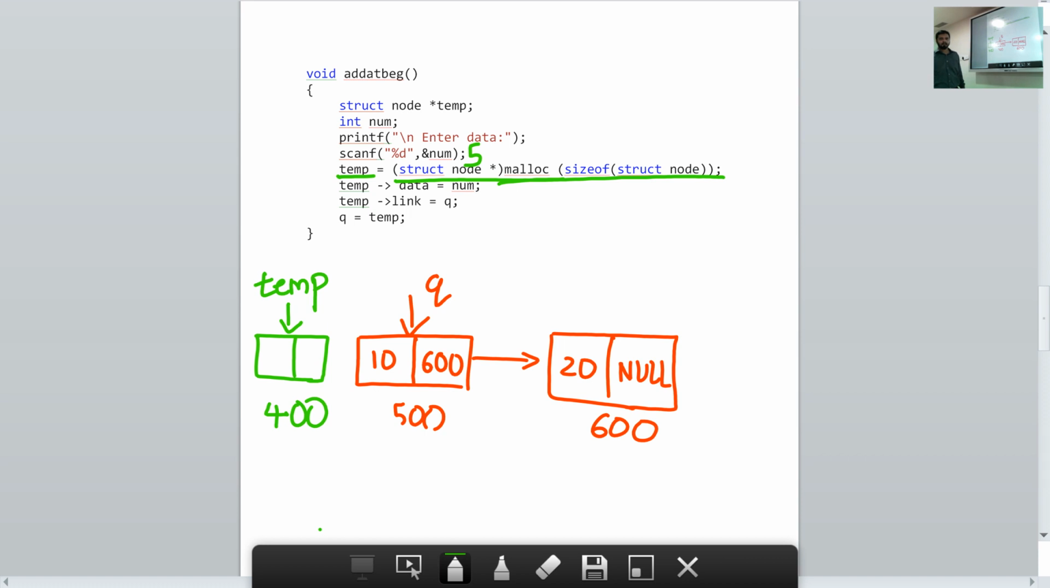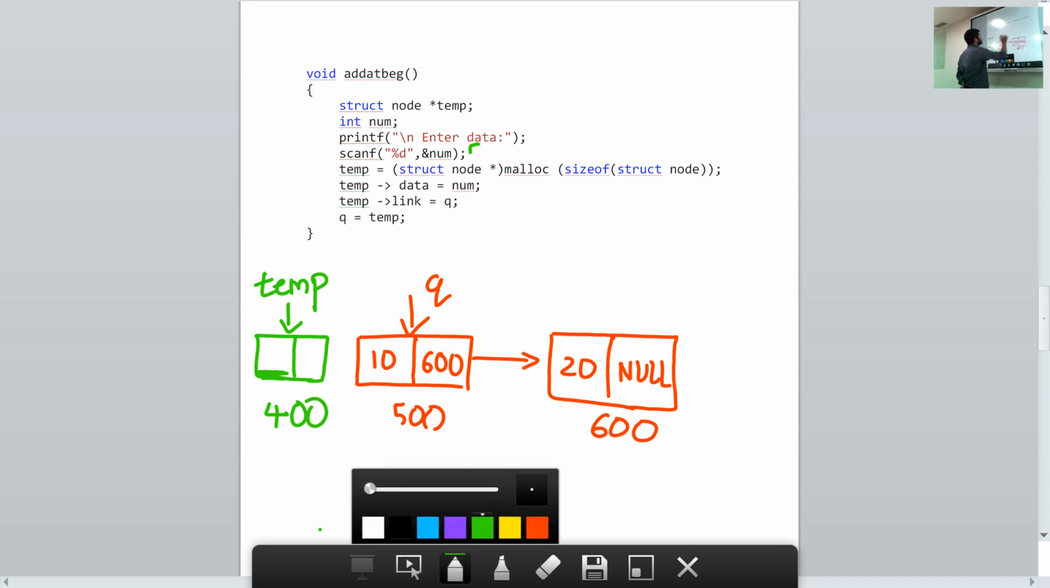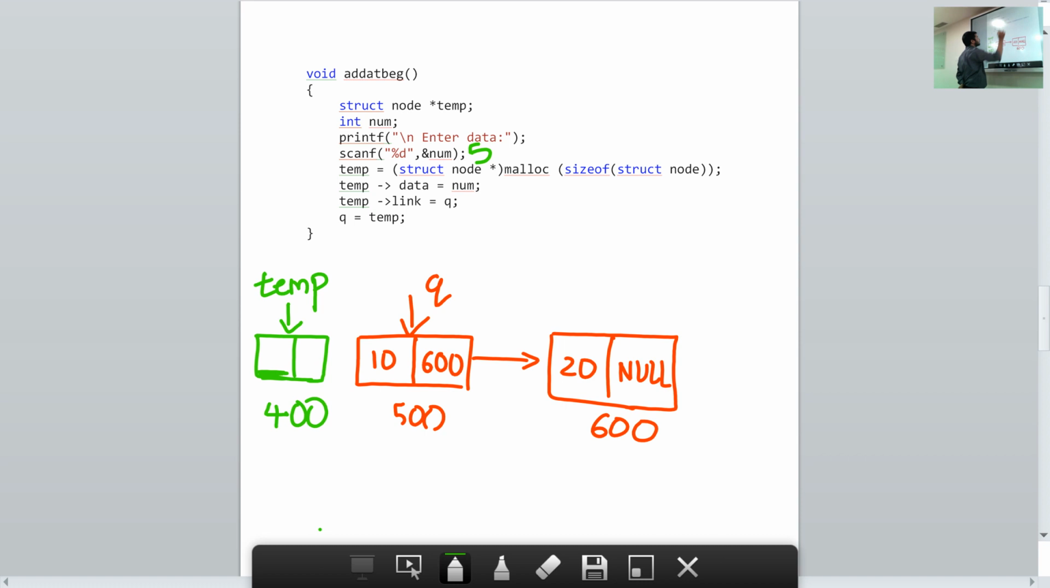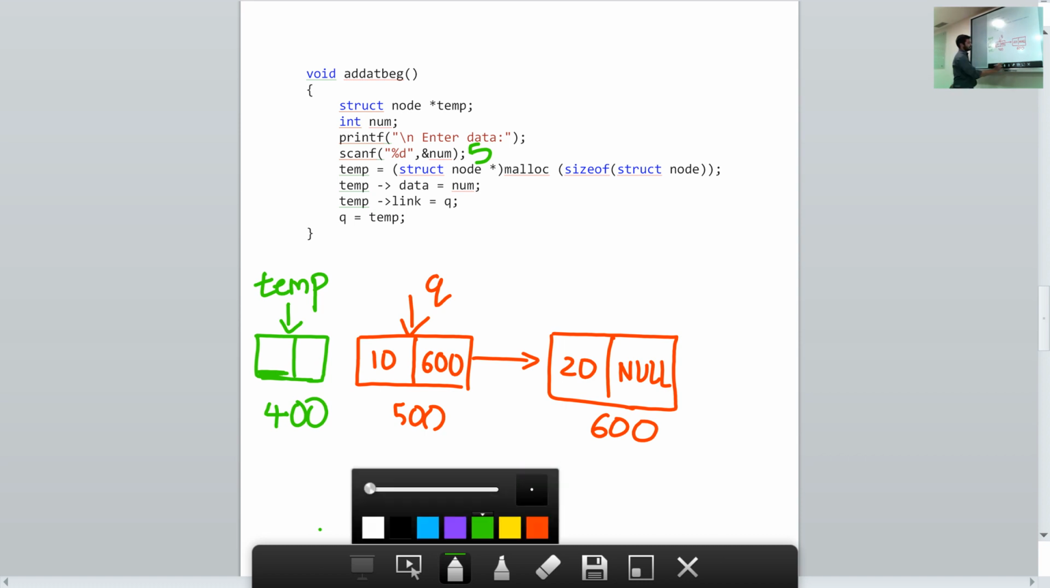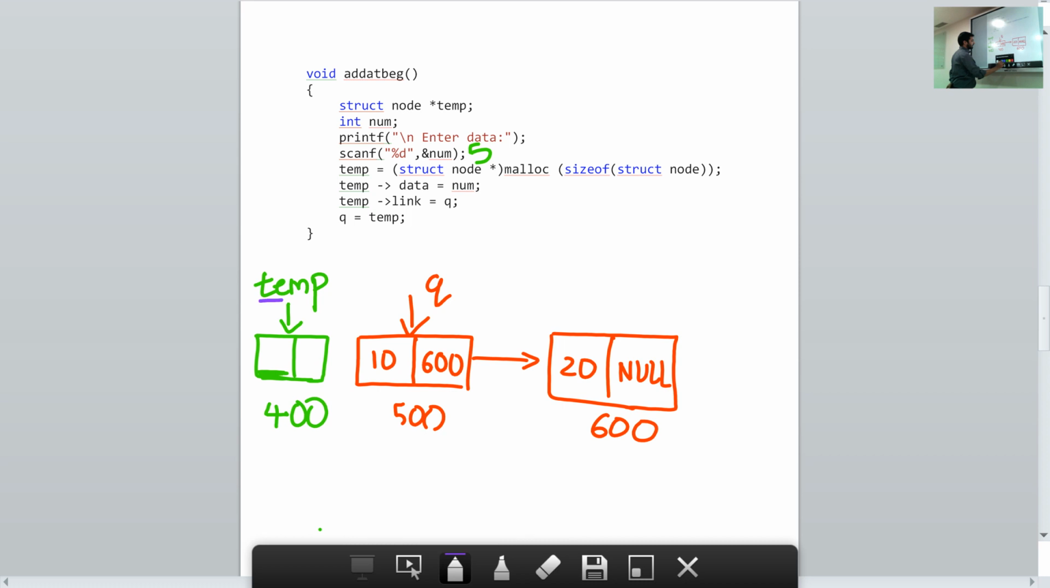Now we want to store data in this portion. The code to access it will be temp arrow data. So this is the data part, temp arrow data. Which variable contains our value 5? The variable num. So when we execute this statement, 5 will be stored here.